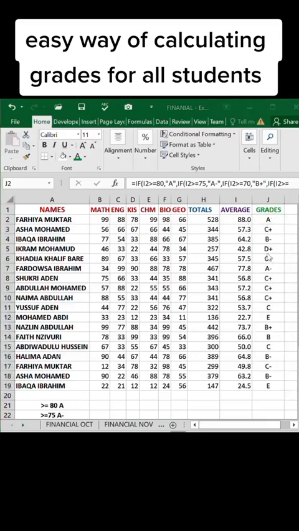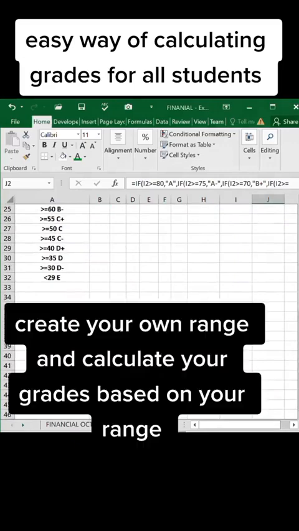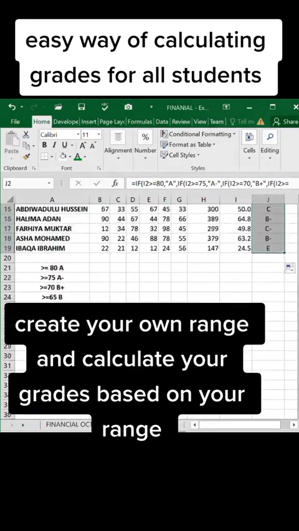Just like that. You see, if the student has an average of above 80, he has A plain. And if he has between 75 and 80, he has A minus. Just like that. So all you have to do, just create your own range for grading.